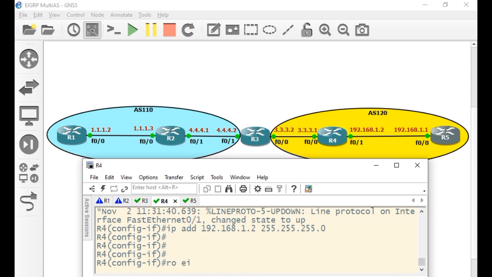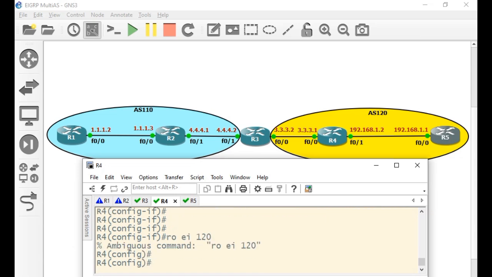In R4 and R5, like the first two routers, we define EIGRP along with its AS number and networks.